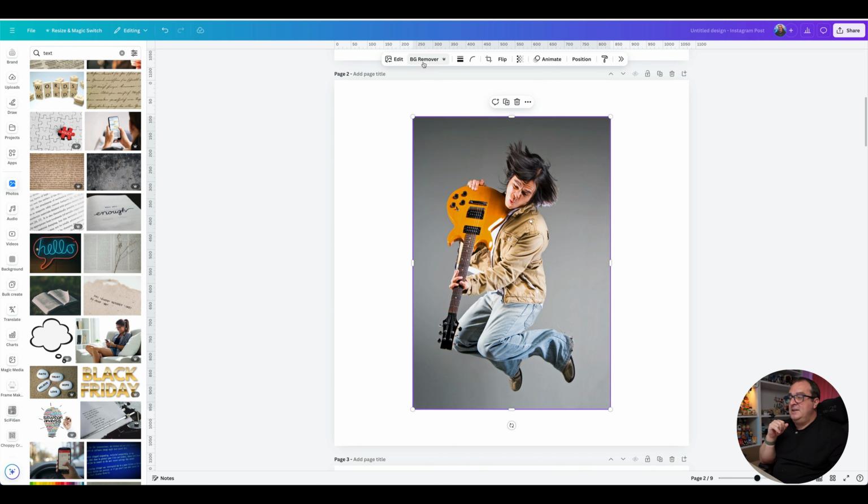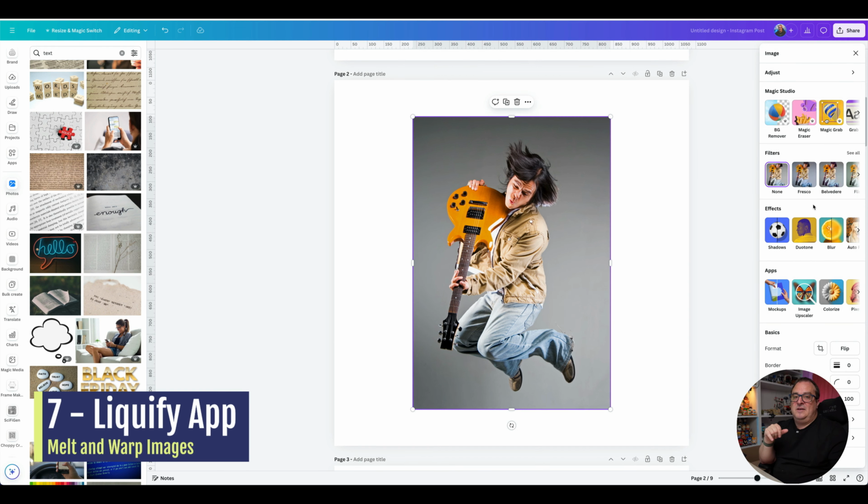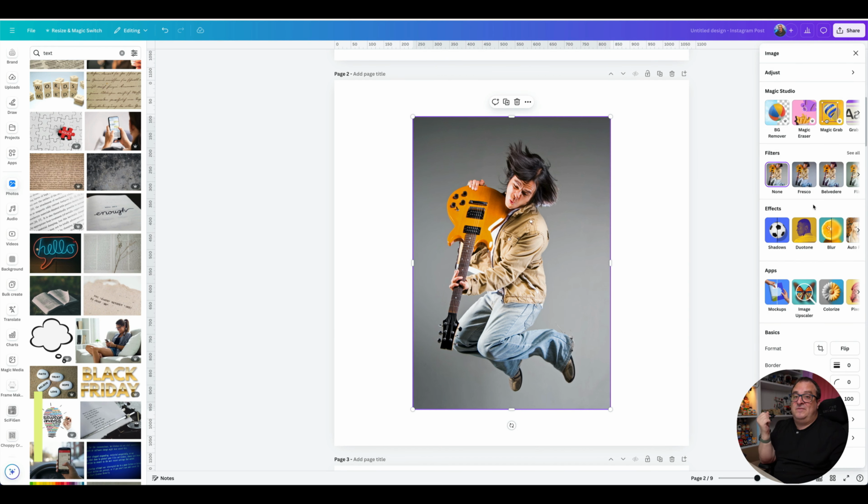Okay, so number 7 is the Liquefy app. Okay, I'm still thinking of how I'm going to do 12 fingers. I'm going to have to get AI to add in some fingers.